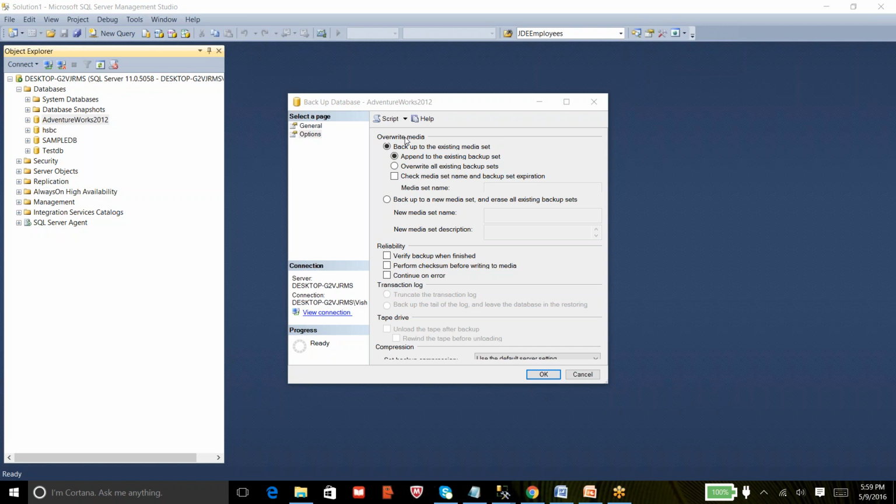So the options here are overwrite media, backup to the existing media set. If you already have a file with the name adventureworks.bak on your drive, you can still append this backup to that file. And next is overwrite. It will just overwrite the files on the destination before it starts taking the backups.